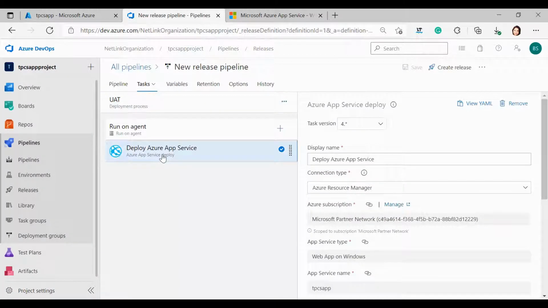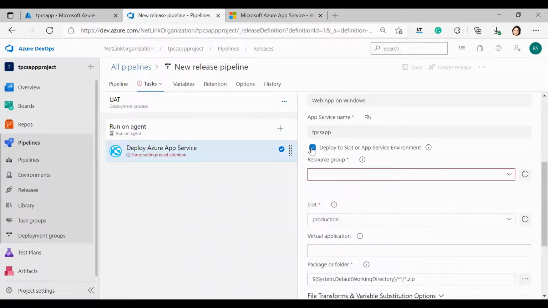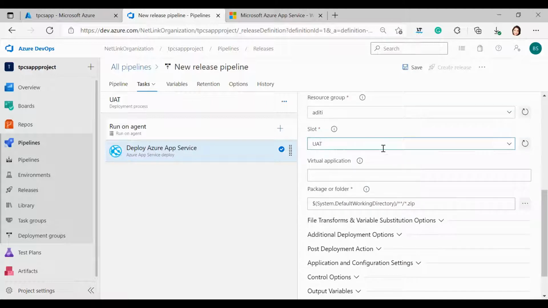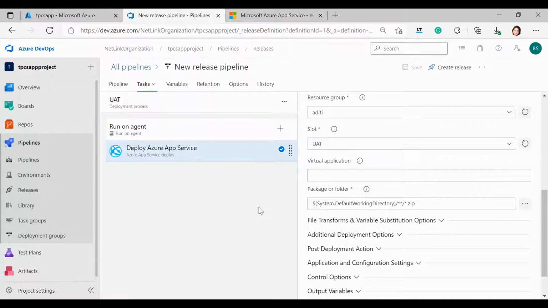Again I will go to deploy, and here I would be using deploy to slot, and this time the resource group was the same one. So yeah, production would be the slot this time. Earlier I was using UAT. So this time I am using UAT. Okay, earlier I used development, right? And let's save it. So here it's done. And I'll go to pipeline again.